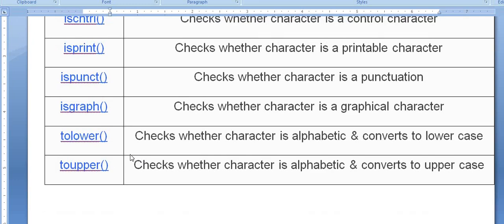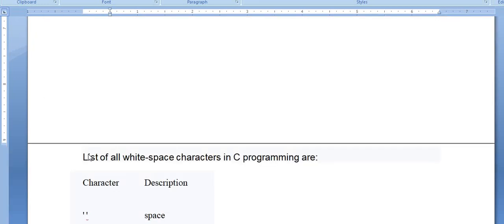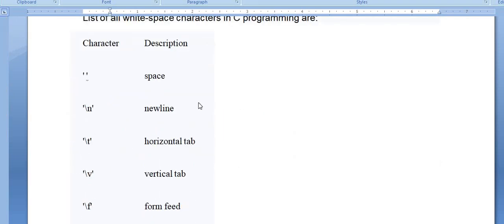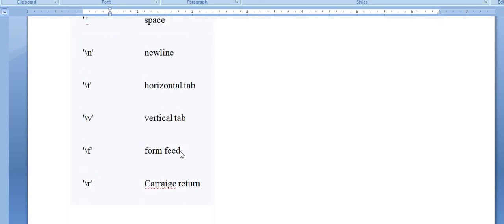Graphical characters are checked. If lowercase characters are there, then they can be converted to uppercase, and uppercase to lowercase, using tolower and toupper. The space characters are there. White space characters are space, new line, horizontal tab, vertical tab, form feed, and carriage return. These are space related characters.